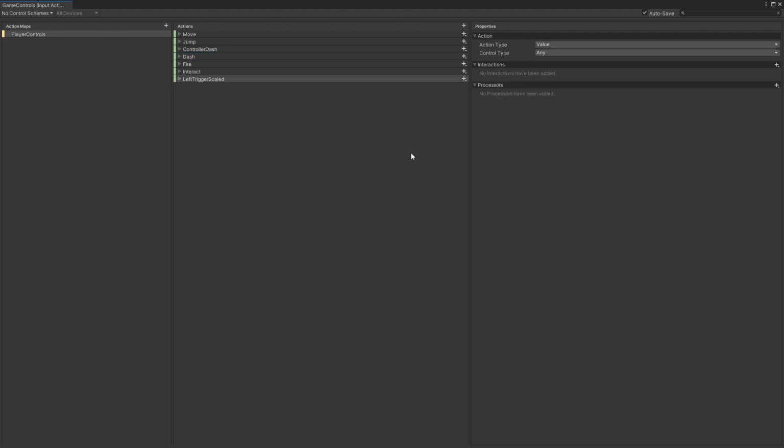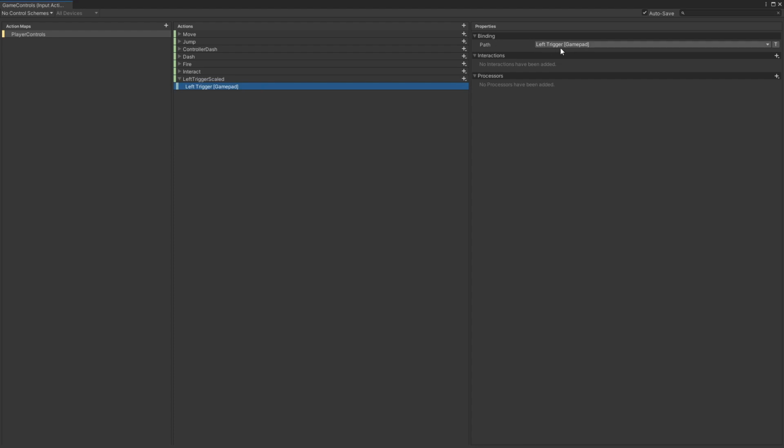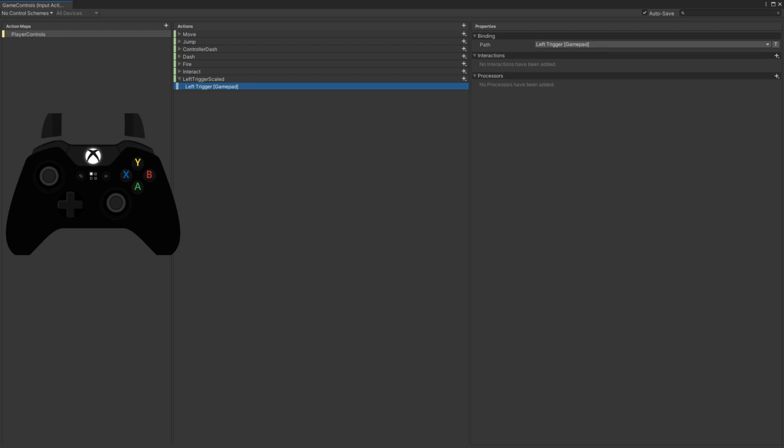So the last thing that we're going to look at in this video is the left trigger scaled example, and this is just to talk about some processors that are available to us that we can use to manipulate the inputs, the values that are coming from our controller or keyboard. So in this case, I'm using the left trigger, so I created an action called left trigger scaled. You can name it whatever you want. I've added one binding to it, which happens to be the left trigger on my gamepad, which is the Xbox controller, and I'll turn that on so you can see it. So here's my left trigger flashing on the screen.